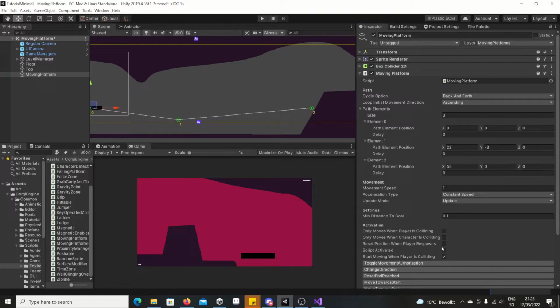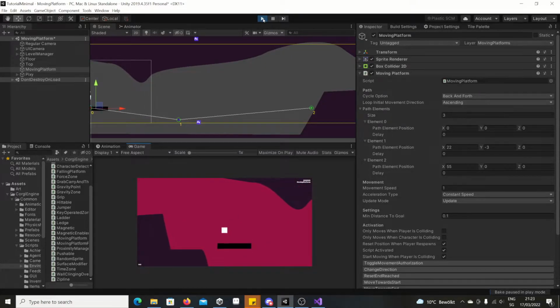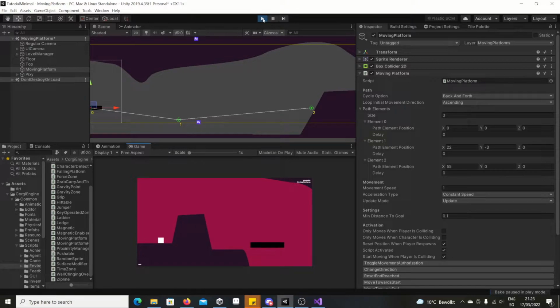So therefore we can have here the reset position when player respawns, which means we can now start, and if I die, then he's back where he was at the beginning. So cool. He really thought of everything.